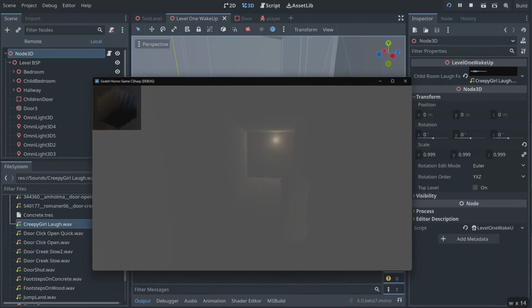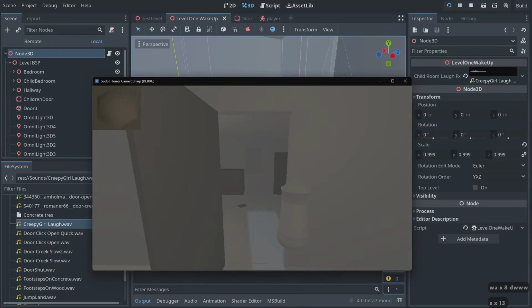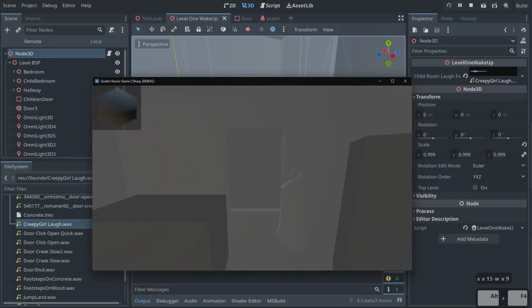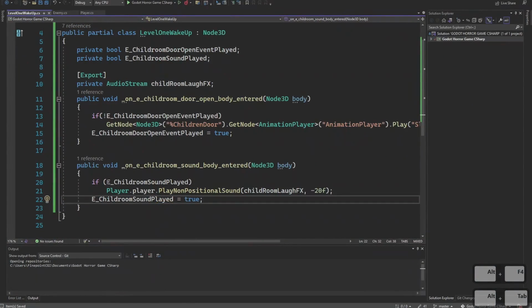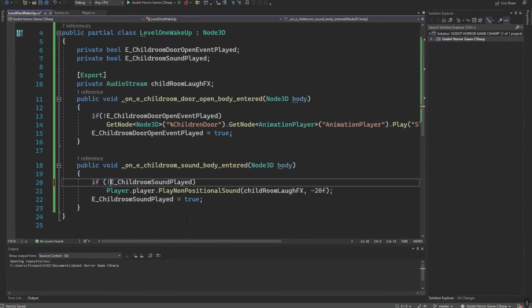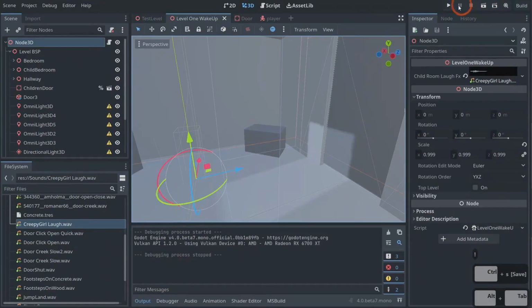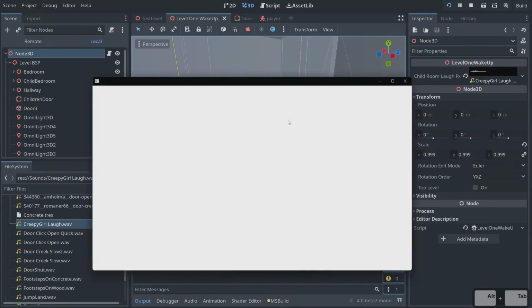Now, if we come in here, door opens, we don't get any sound because of the bug that we're dealing with. And then we come over here and we walk in. And it played. I think we have a bug. So let's take a look at this. So if child room plays sound, if not, then play the sound. That's more like it. So let's try that again. Let's see if that'll work.